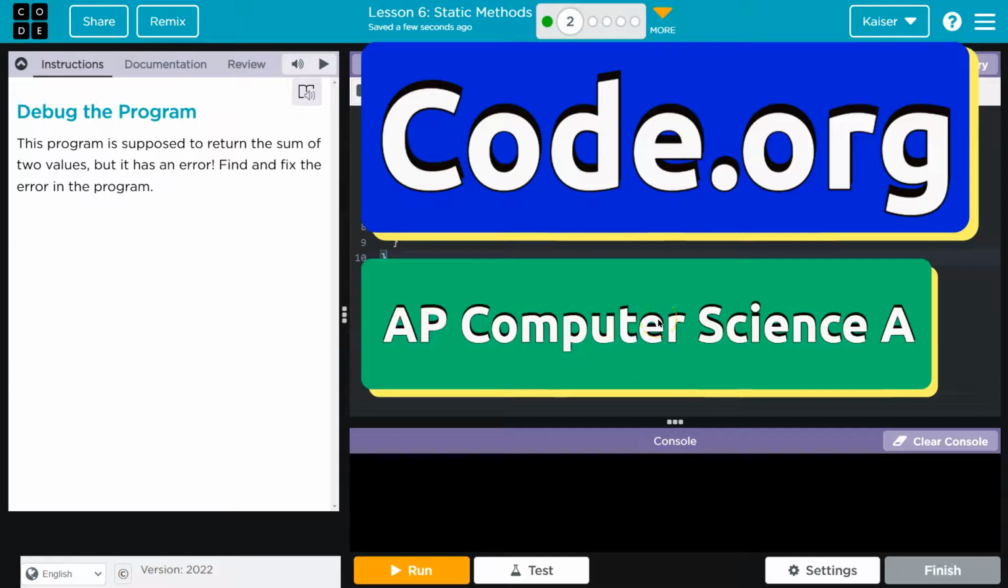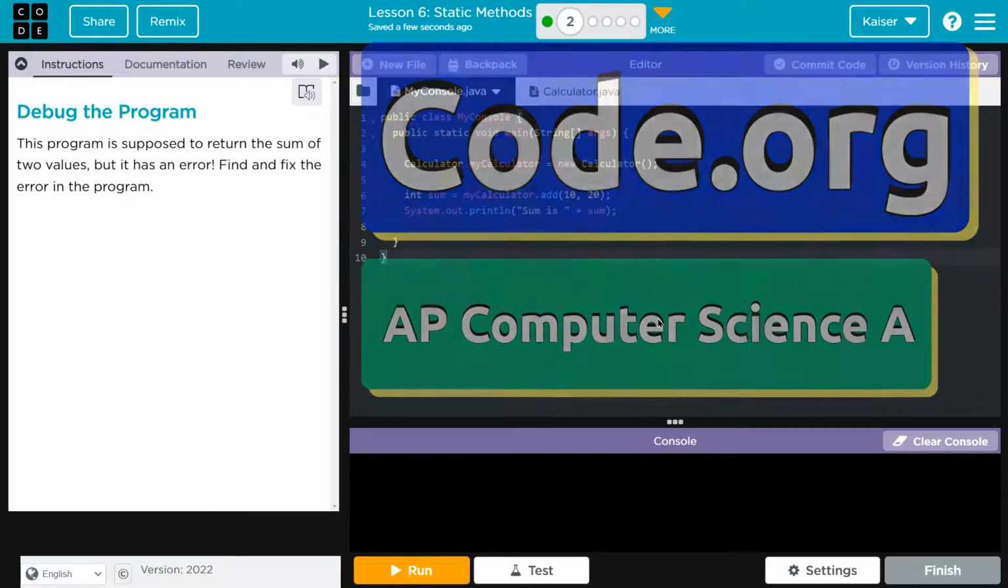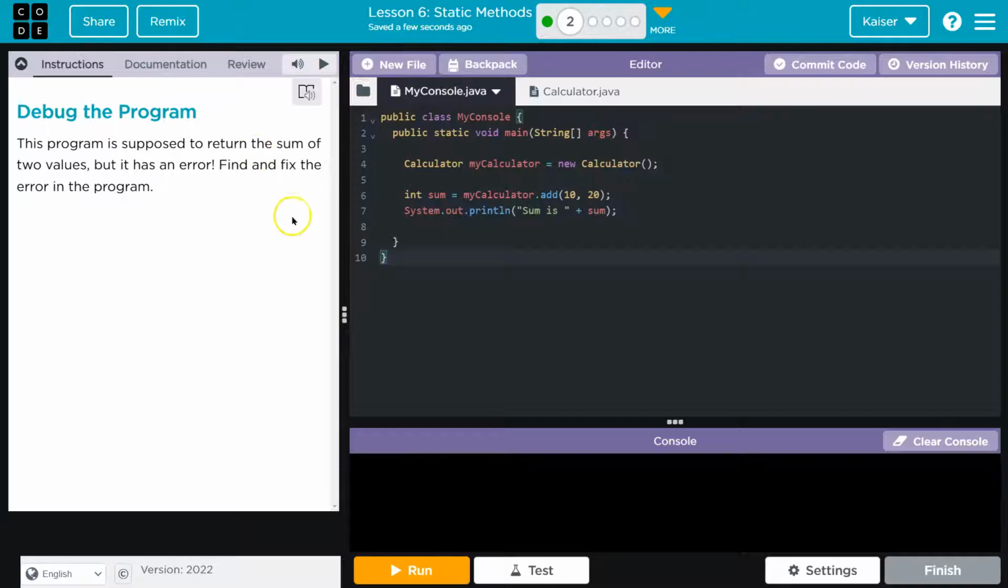This is code.org. Let's see what we're doing. Debug the program. This program is supposed to return a sum of two values, but it has an error. Find and fix the error. It does. I'm going to hit run. So add 10 plus 20.